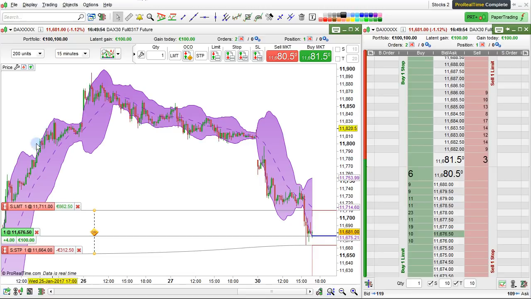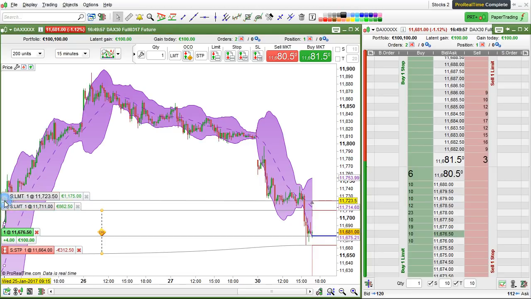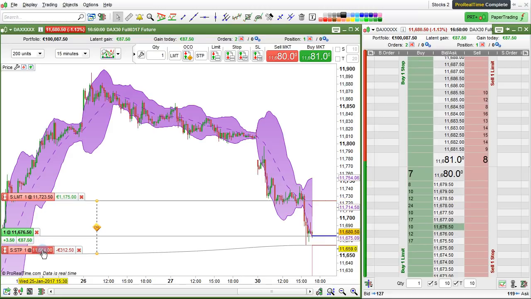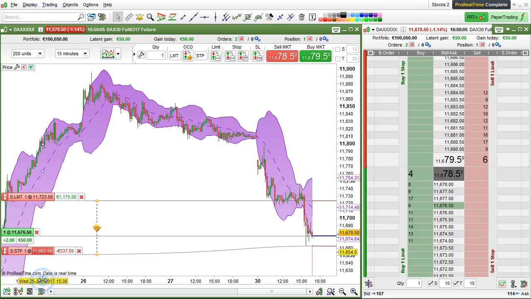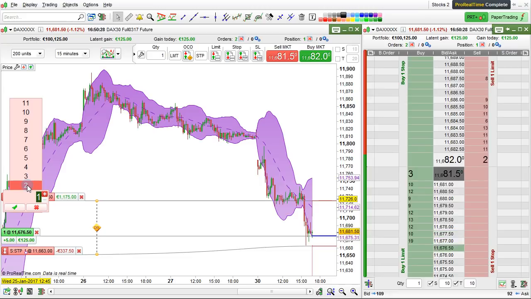You can move the pending orders from the chart by clicking on the label and moving the order, or by clicking on the price and choosing a different price. You can also change the quantity of your orders by clicking on the quantity in the order label and choosing a different quantity.